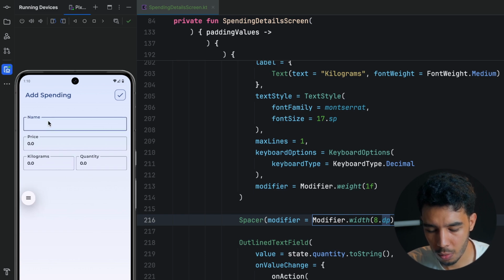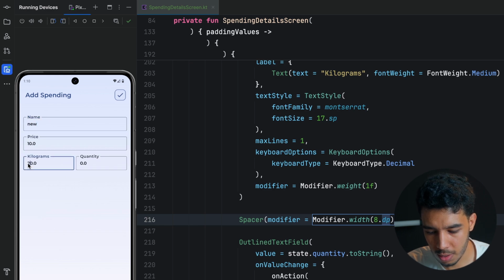Let's add a name. So want now to create a new item. Let's say new. Price, let's say 10. Kilograms, let's say 20. Quantity, let's say 40. Save it.